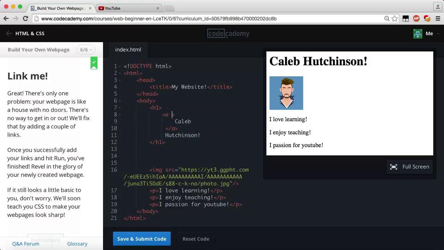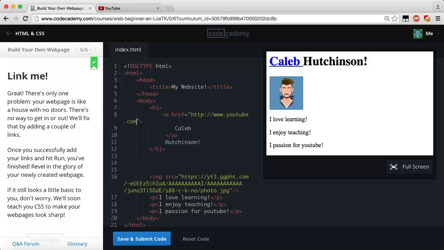But now we need to add an attribute, which is the href. And as you can see, as soon as we did that, the Caleb turned blue over here on the preview. So let's go ahead and link that up to YouTube, or let's just say http://www.youtube.com. So now that's going to go to YouTube whenever we click on it.